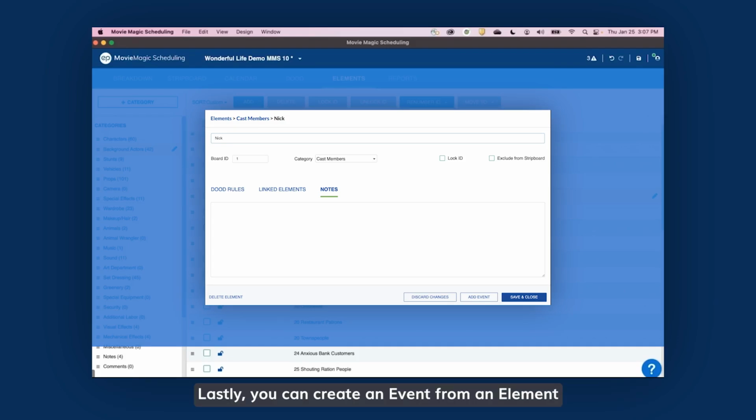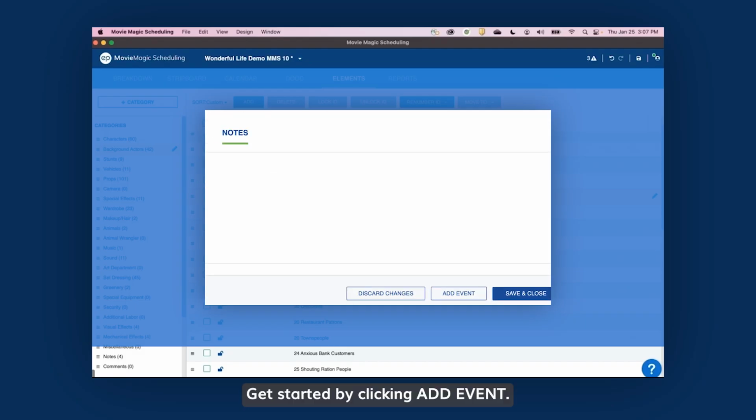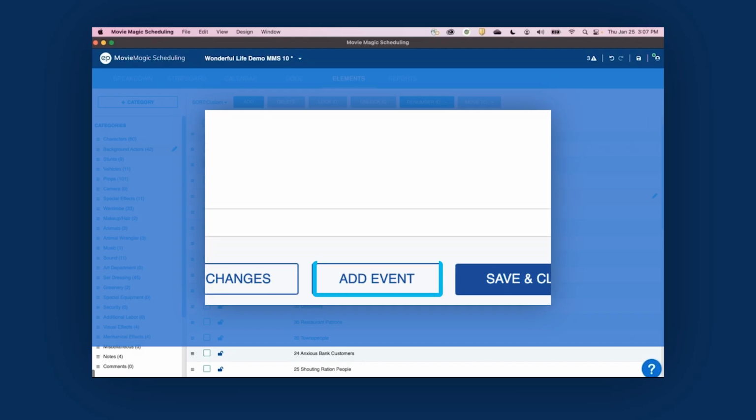Lastly, you can create an event from an element to connect an element to a project-related activity that is not part of the shoot schedule, or to mark if an element is unavailable. Get started by clicking Add Event.